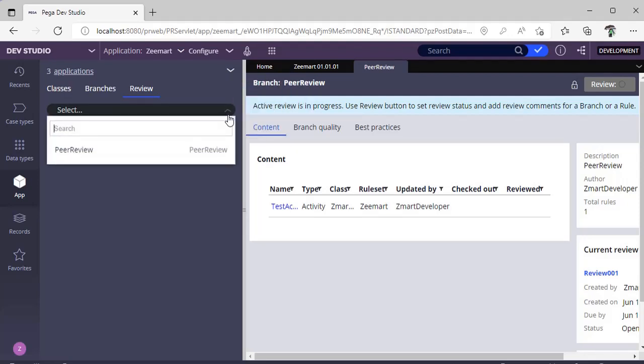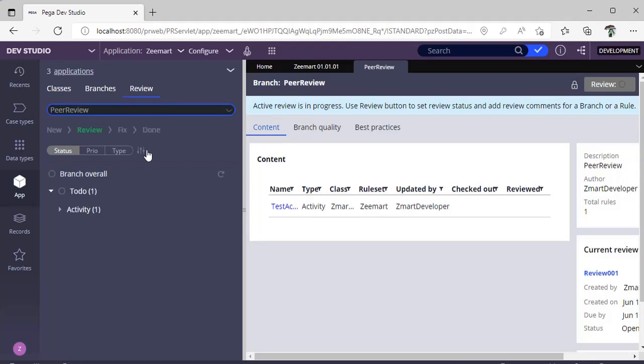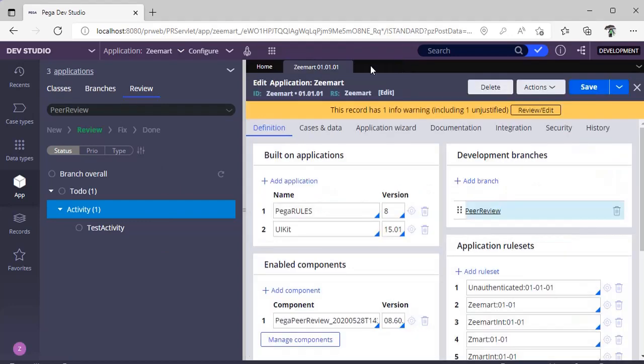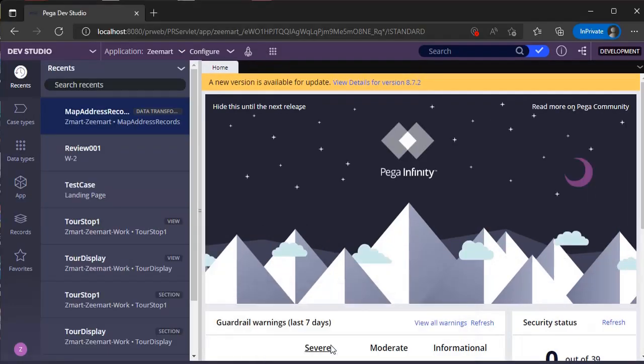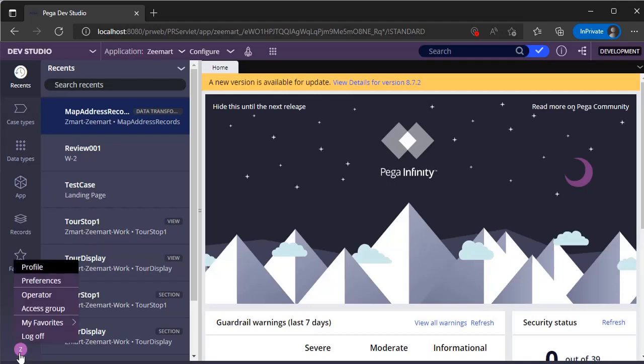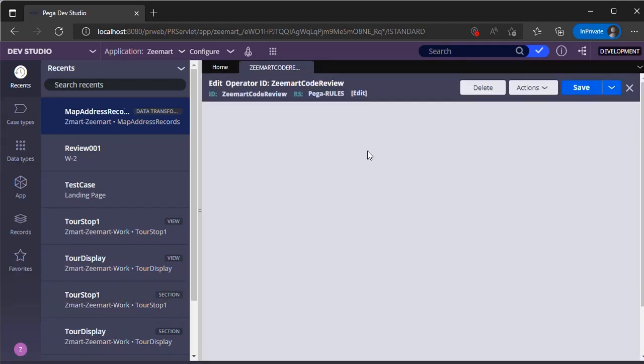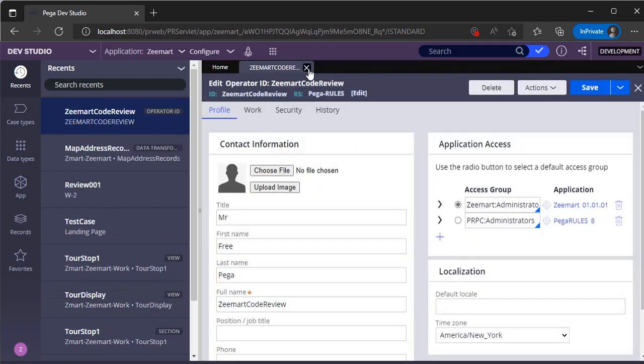I can see a peer review that has been created, and this is a to-do item with an activity, and it is in the review stage. Now I have logged in as Zmart reviewer. You can check that, see Zmart code review.